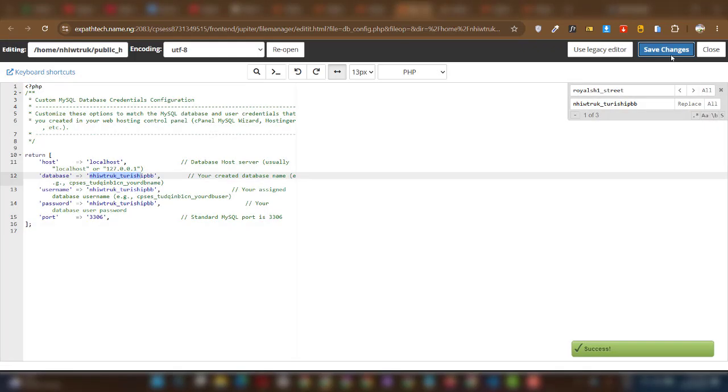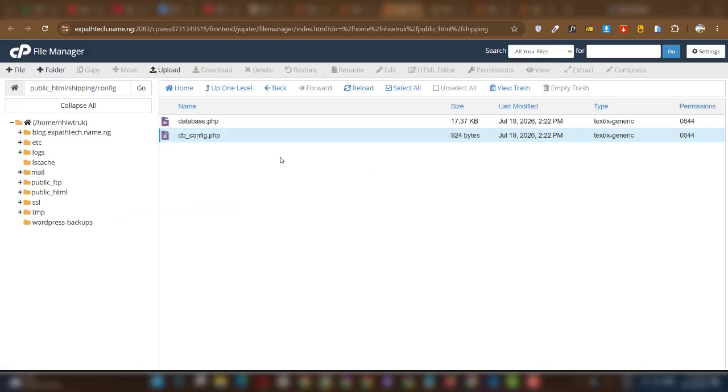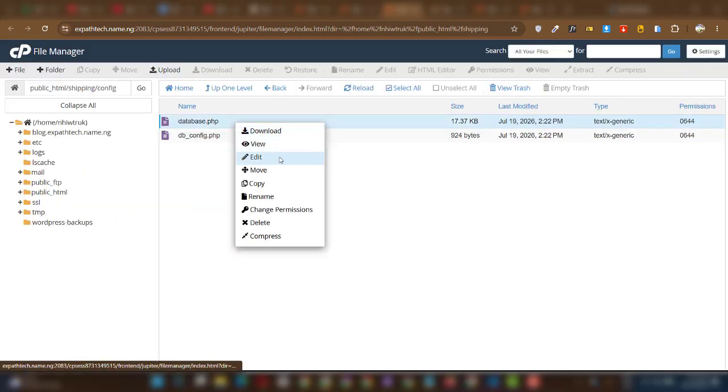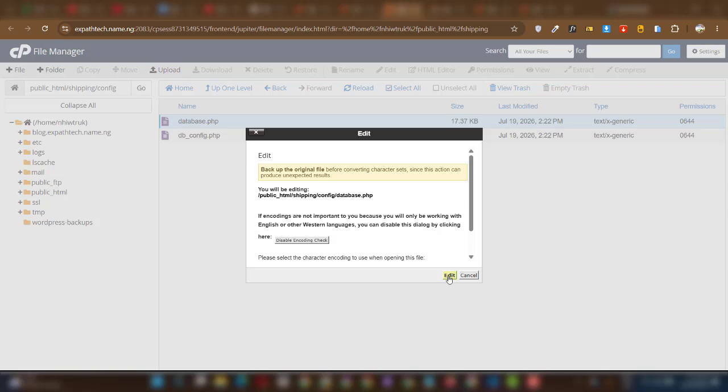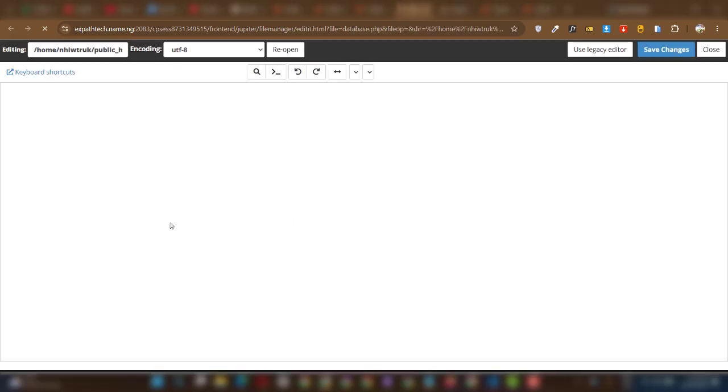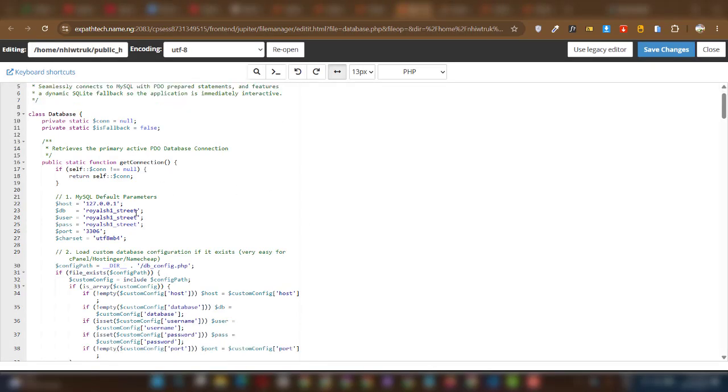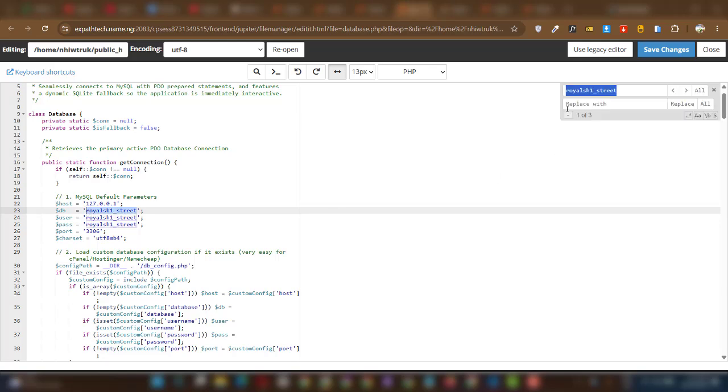This is how you connect your database. Then after that, close it again. Then come to the second one. Edit it too. Okay, so you also need to do this one too. You can see, Control H. Then I'll paste it here. Then replace all. Then save changes. So you can see I've done that. I've connected the database.